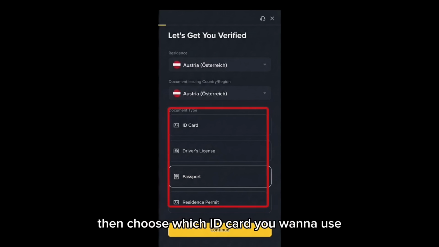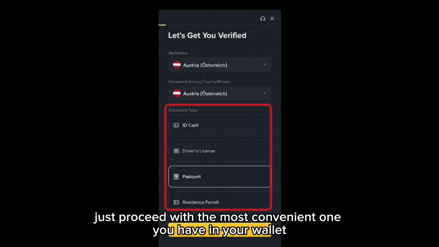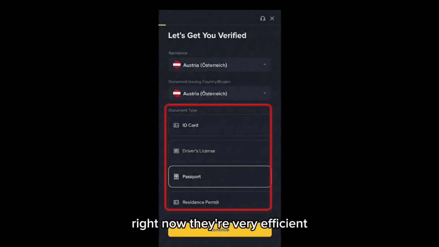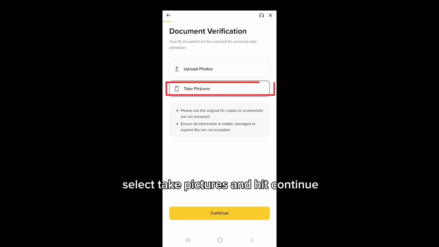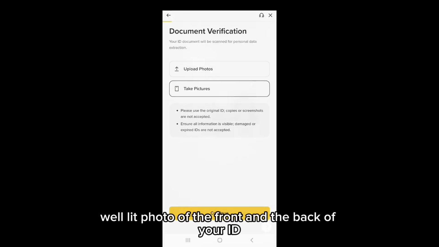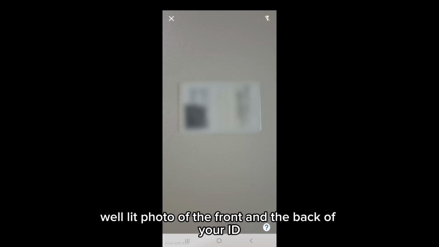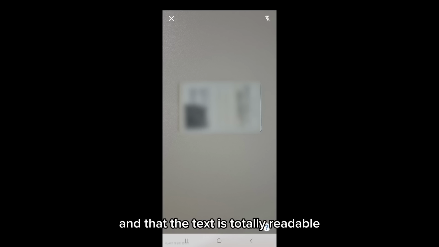First, confirm your nationality. Then choose which ID card you want to use. You can use a resident registration card, a driver's license, or even a passport. Honestly, just proceed with the most convenient one you have in your wallet right now. They're very efficient. They usually process these within about 5 minutes anyway. Select Take Pictures and hit Continue. You'll need to take a clear, well-lit photo of the front and the back of your ID. Make sure there's no glare from overhead lights and that the text is totally readable.